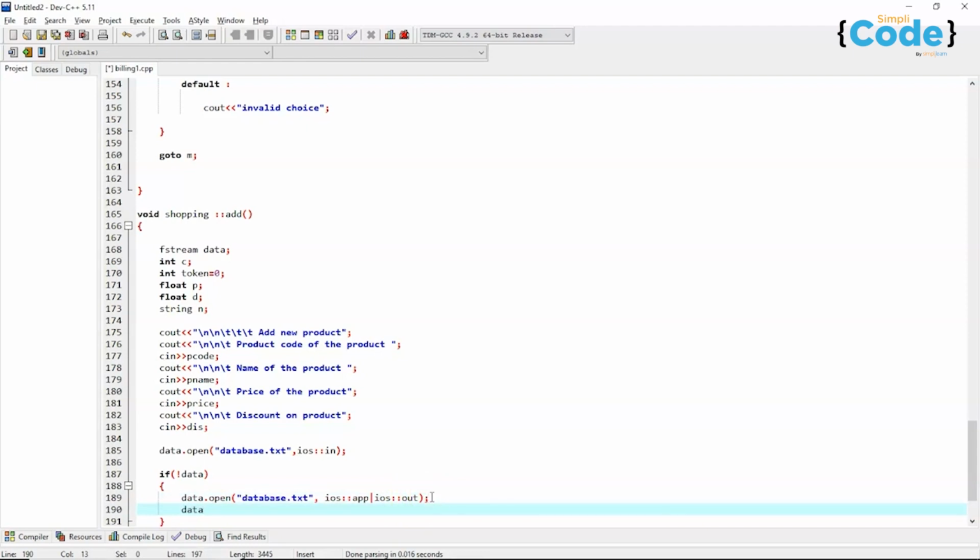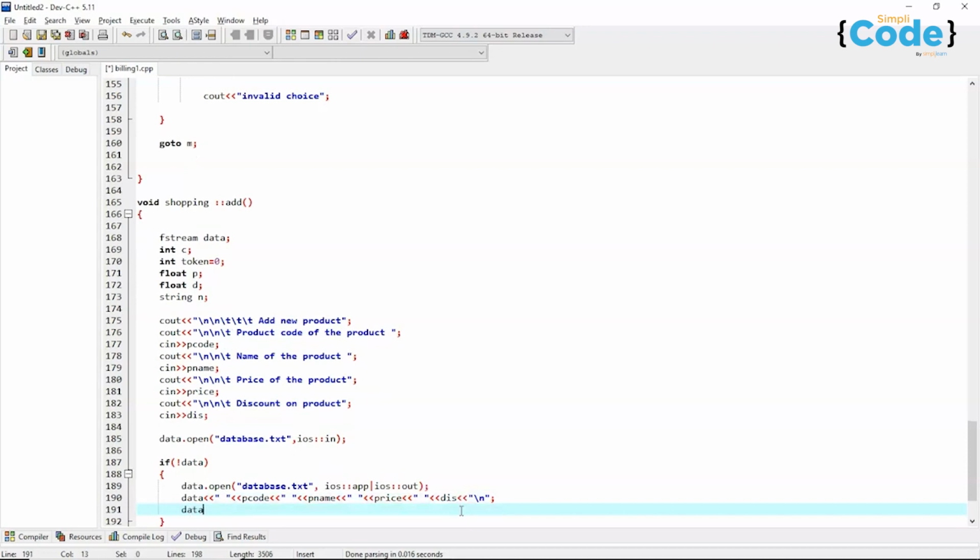Now in order to write inside the file, we'll give some space, and now we'll write pcode. This is how we can write inside a file. After that, pname, then again some space. After that, there is price, then again some space. After that, dis for discount, then we'll use \n. Alright, so after that we have to close the file as well. Write data.close.